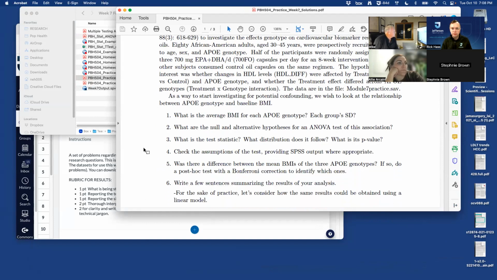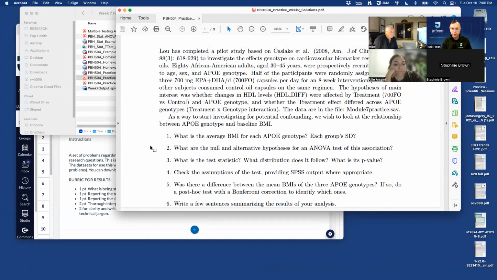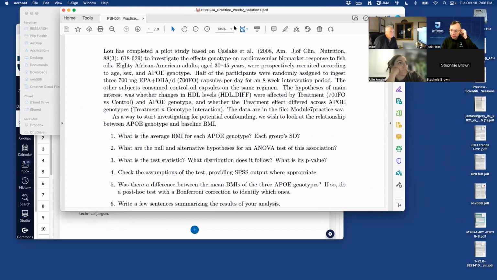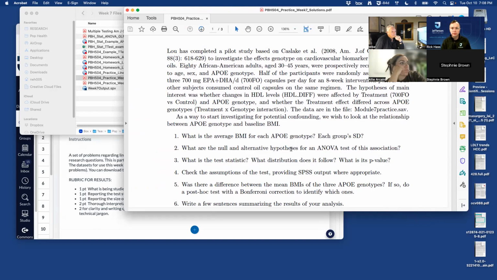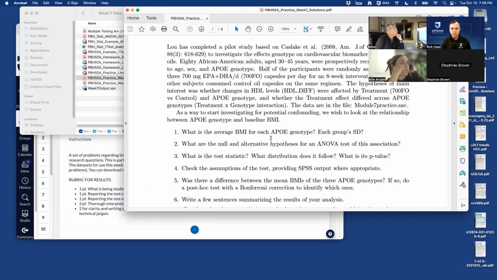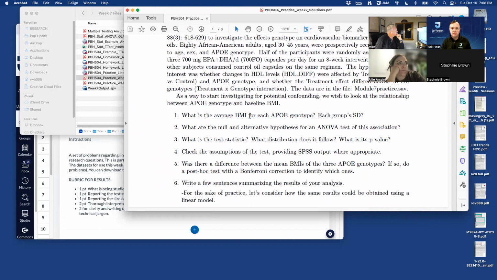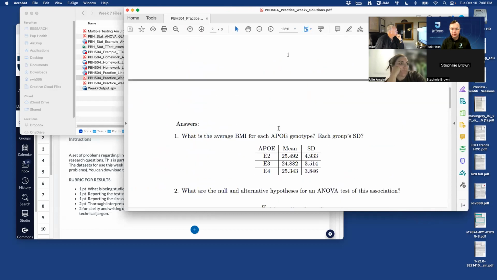So I'm going to do a couple of things. I'm going to show you a little bit about ANOVA. There's no t-test review here, but we'll review that and show you how these results come up. So we'll start with ANOVA. What we're going to do is run an analysis of variance on BMI across the APOE genotype groups.